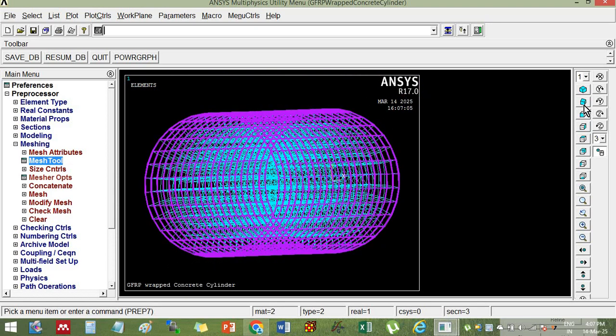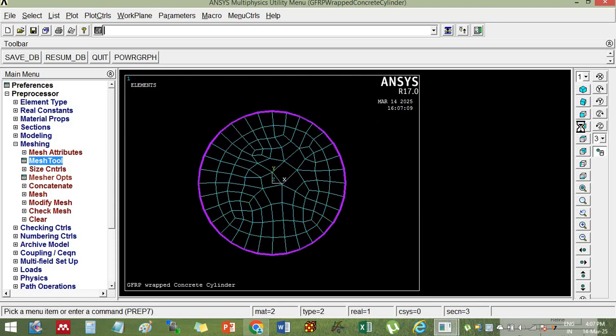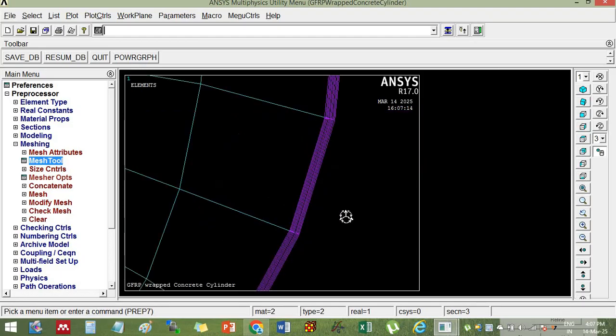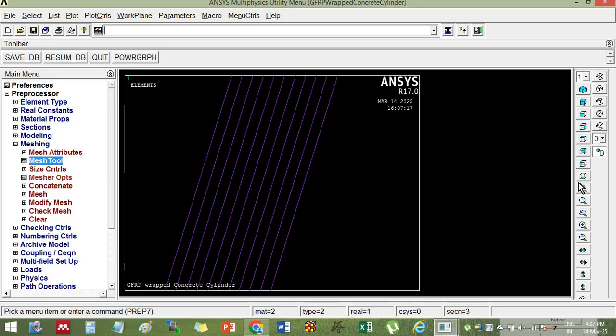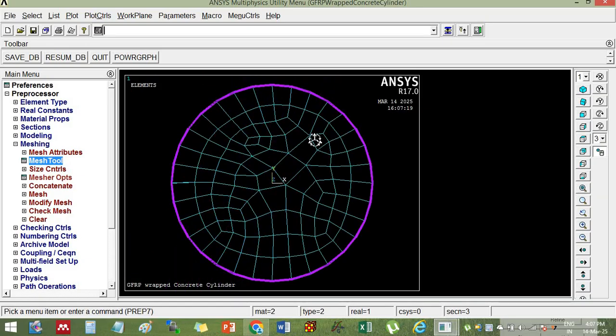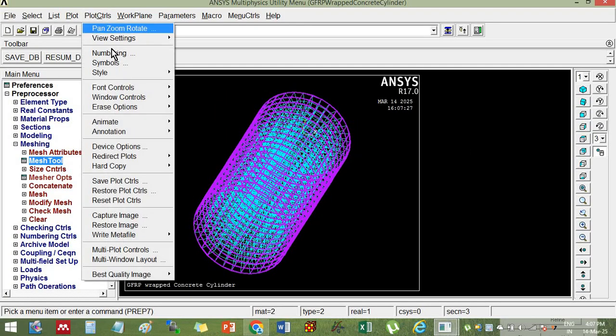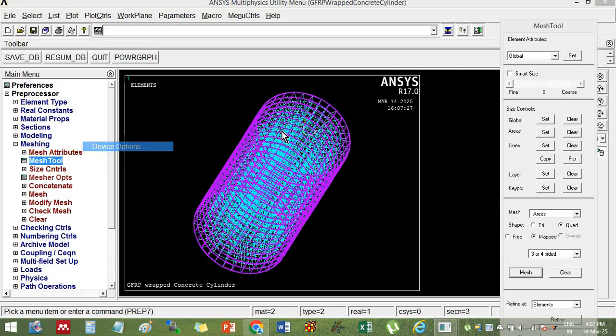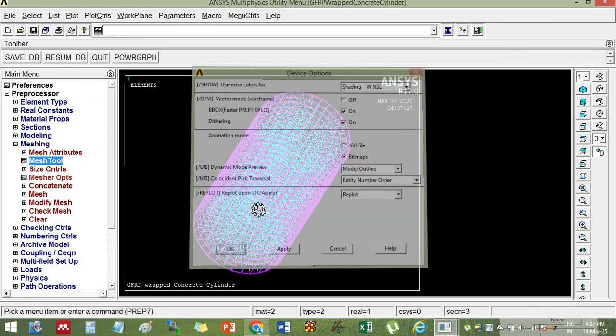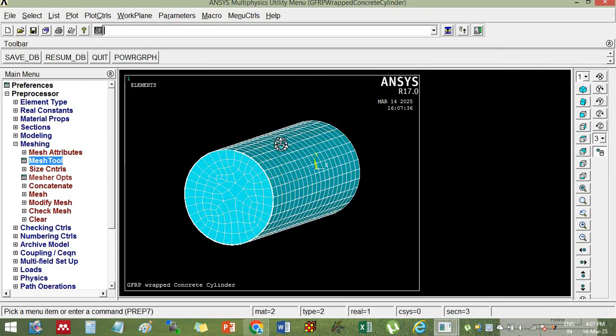Inside you have concrete. That means if you have this view here, you can see that there are 10 layers of GFRP, and inside you have concrete. Fit view, then oblique view, then again you go to plot controls, device options, click wireframe mode. So this is the GFRP wrap.